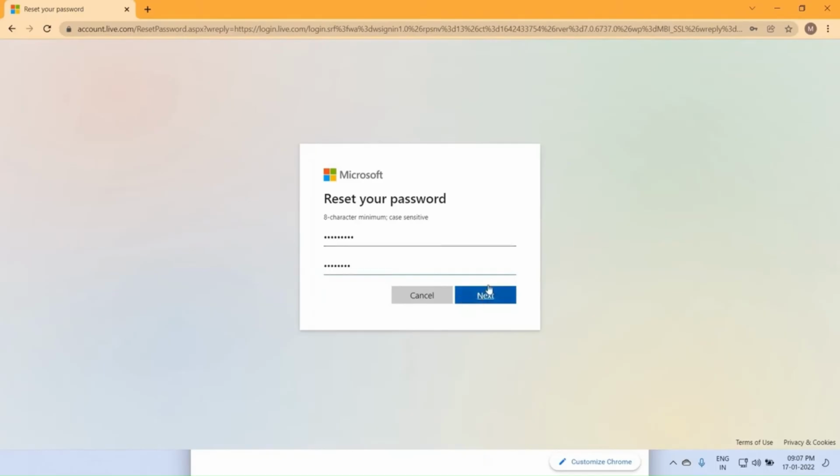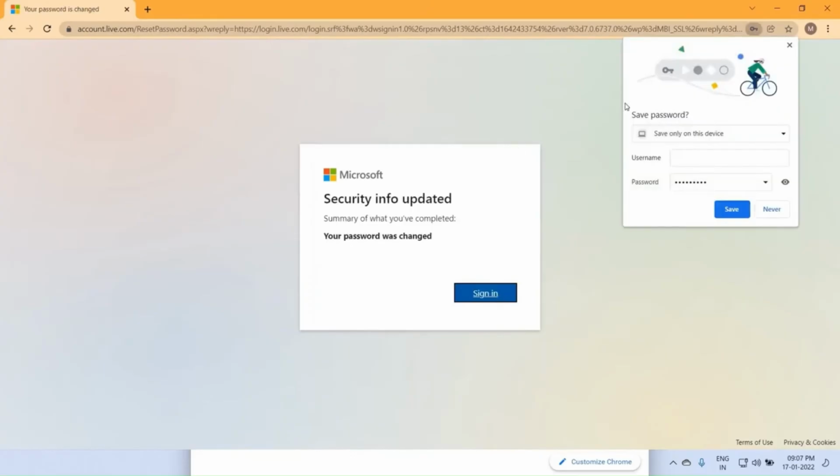After you hit next, once again, let me correct this. So I corrected it, and you can now hit next. Once you hit next, it will give you a new page. It'll tell you your password is successfully changed, and then you can go for the sign in option again.